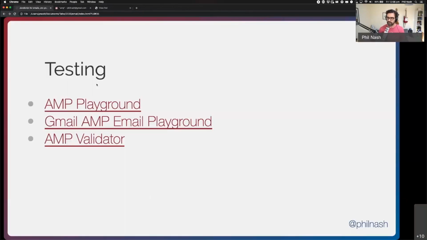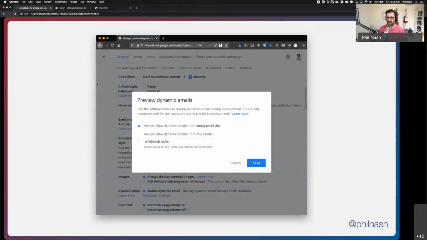Cool. If you have a Gmail account and you want to test this with your own account, you want to go into your settings and hit developer settings under dynamic email and then preview dynamic emails. So amp@gmail.dev is that AMP Gmail sandbox, and you can then add your own. So I'll be sending emails to myself with phil@nash.rocks, which is my domain I'm using for emails. I liked it.